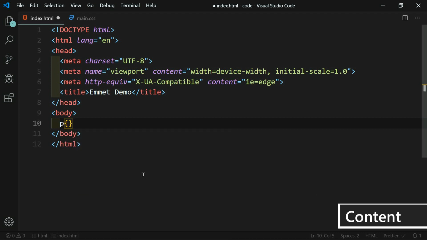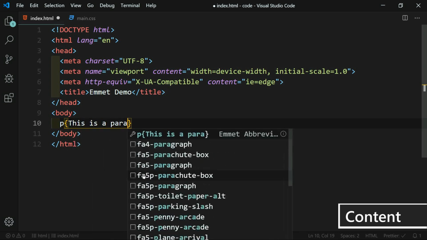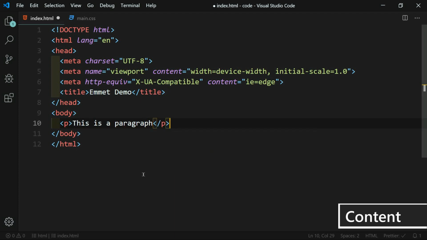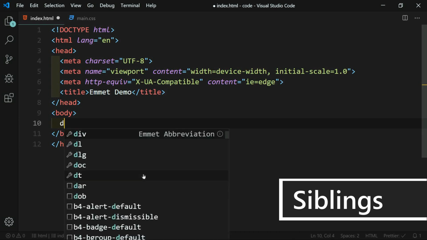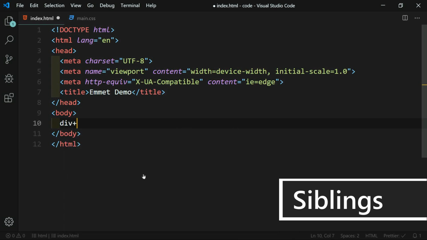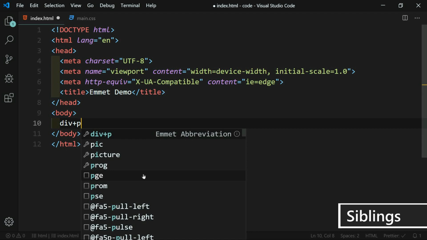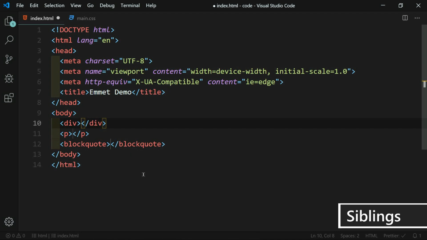So if we have a paragraph and we want to add the content right here in line, we would use curly braces, and then we can just type in the content. This is a paragraph. And then hit enter, and we have our paragraph. We can also add siblings. So if we have a div and we also want a paragraph, we can just type plus and then P, and then if we also want a blockquote after that, plus BQ, and now we have our div, our paragraph, and our blockquote.